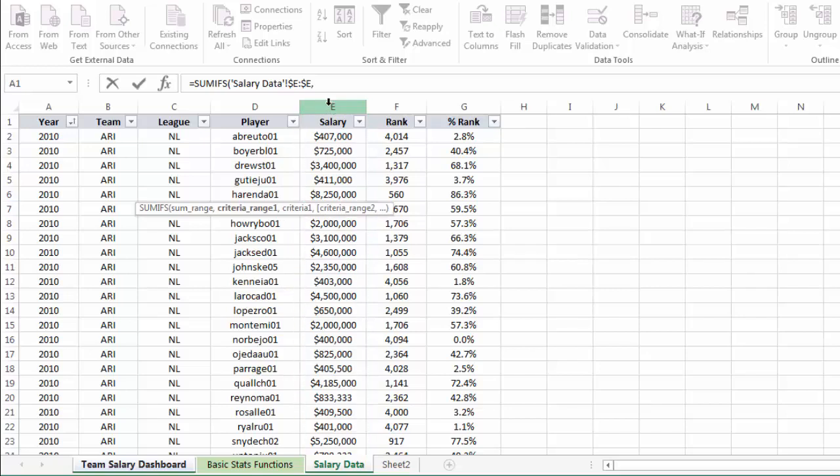I'm going to hit the comma to get to my criteria range 1. So I have two criteria that I'm working with here, team and year. It doesn't matter which order I go in. I could set my team criteria first, then year, or vice versa. So in this case, let's just do team first. Criteria range 1 is the range in which my first criteria values live. So if I'm doing team first, that's going to be column B. Again, I'll lock it in with the F4 shortcut.